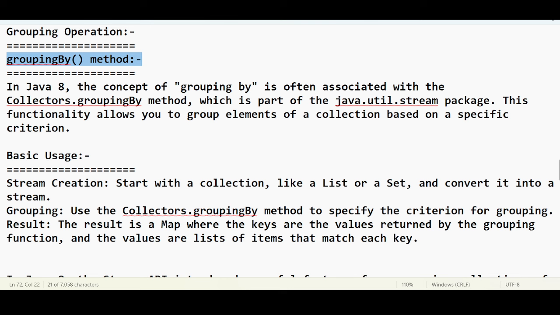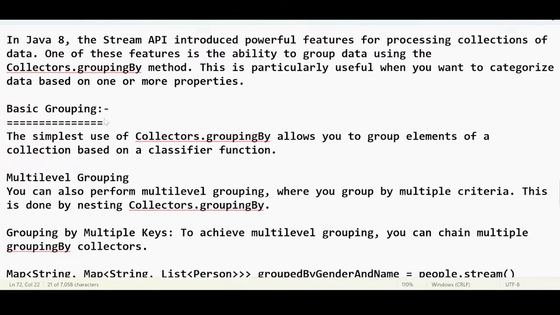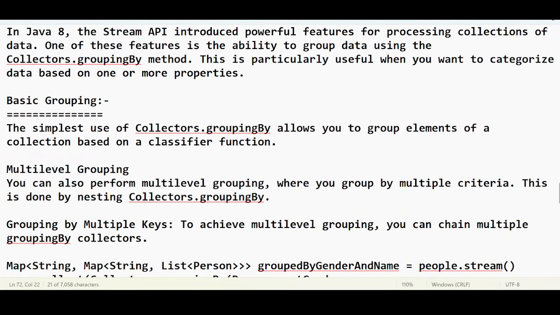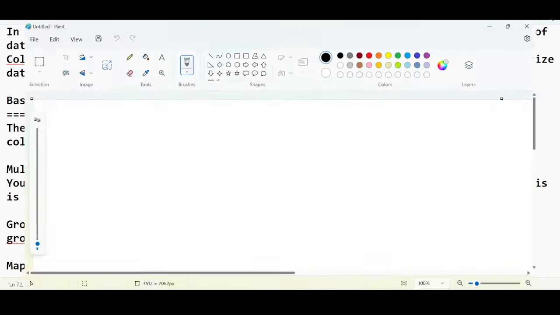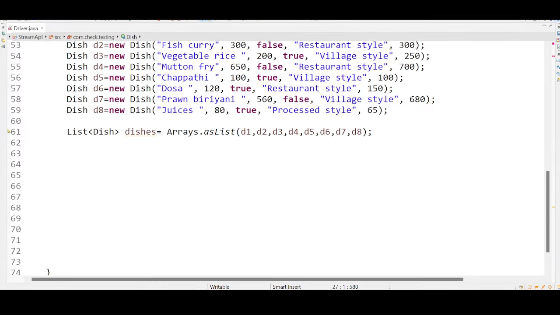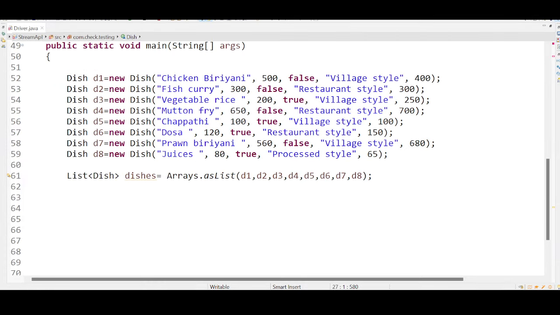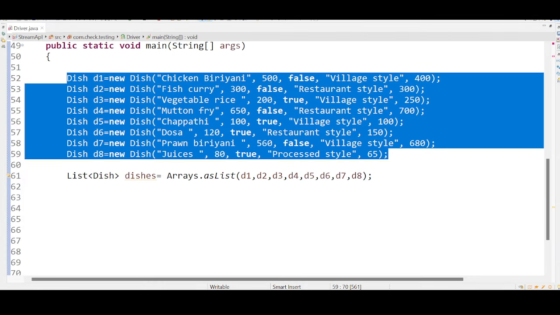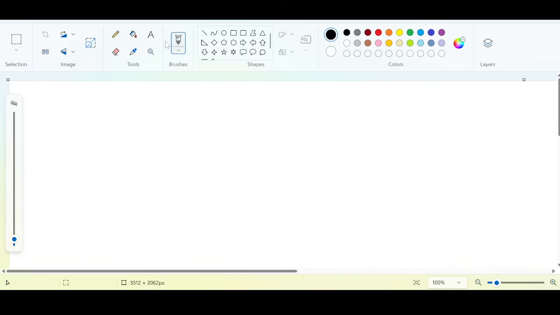We have started discussing multi-level grouping. In multi-level grouping, I want you to understand how the flow goes. We have already understood this, and I want to introduce a better example. Look at this example, the same example. Let me copy all this and paste it onto the page screen.